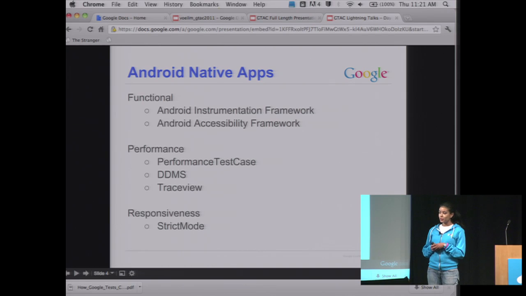Some of you may be more familiar with Robotium, which is a wrapper around those instrumentation frameworks and delegates calls to those APIs. Then if you want to do performance testing, there is the performance test case class, which allows you to collect great latency data about your application. There is DDMS, which lets you look at, for example, how much heap memory a thread is using at a particular point in time. And there is something called TraceView, which is a great tool to know when a thread or a method starts and stops. So you can monitor the entire state of your application throughout the execution of your test.